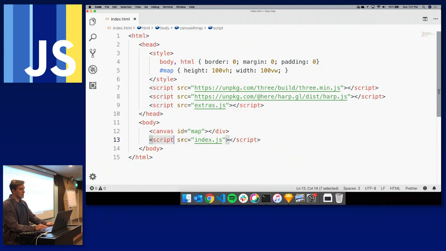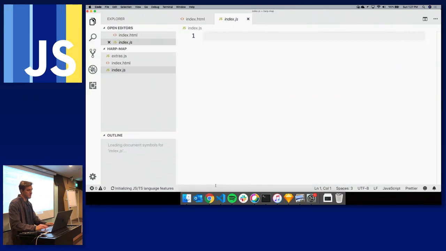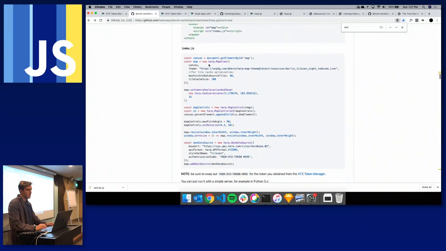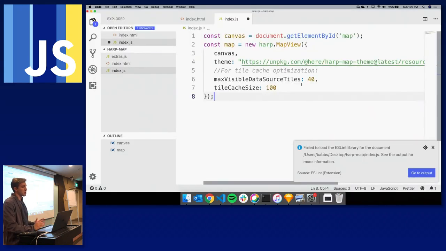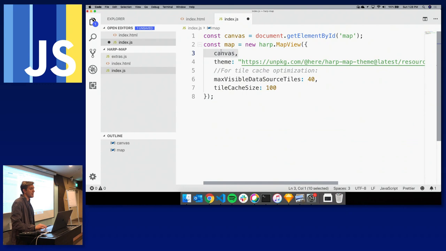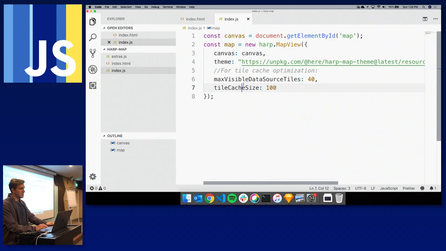And then, of course, we're also linking to our local index.js file where we'll be writing the harp code. So now I'll go ahead and start pasting some stuff into index.js. The first is we're going to be selecting the canvas, so just using the DOM get element by ID to select the map. And we'll be passing that into our harp map view constructor. So this, just writing canvas, is an easier way of saying canvas. It's the same as canvas, so that might be a little bit easier.